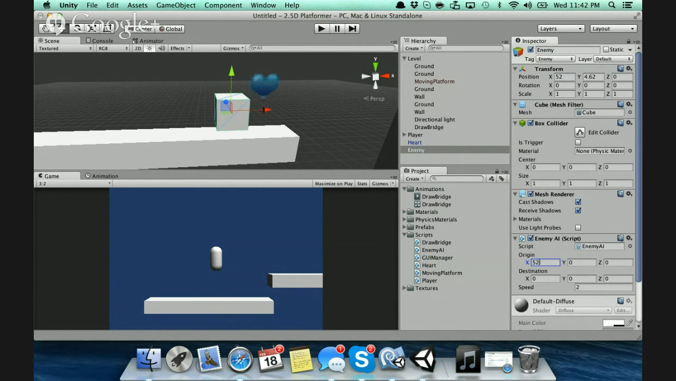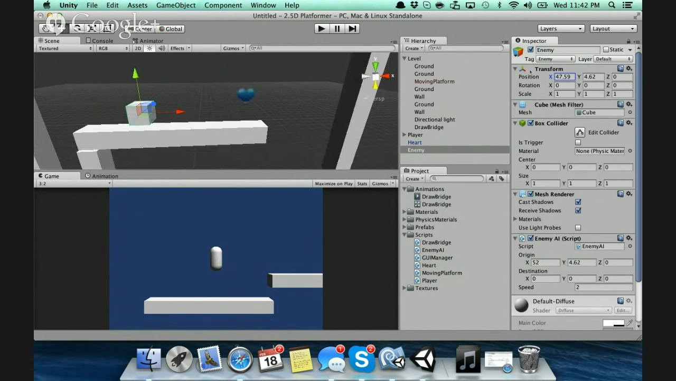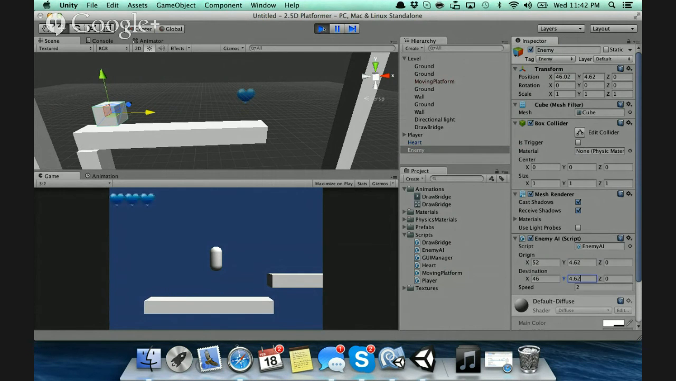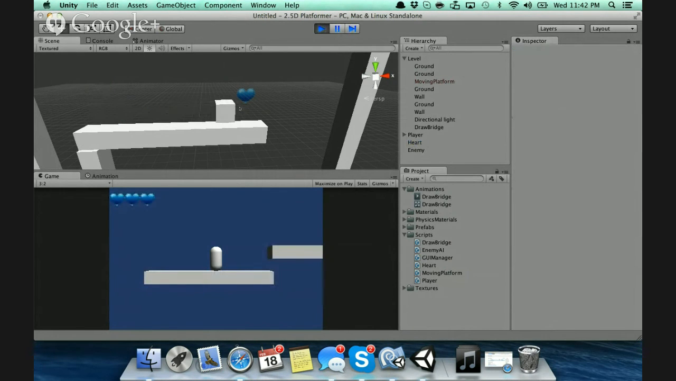So 52 on the X, 4.62 on the Y. And he's going to travel all the way over here, to 46.02, so 46, and then 4.62 on the Y as well. All right, so if we go ahead and run this, you'll see in the scene view, he's moving back and forth. And we have to stomp on him.